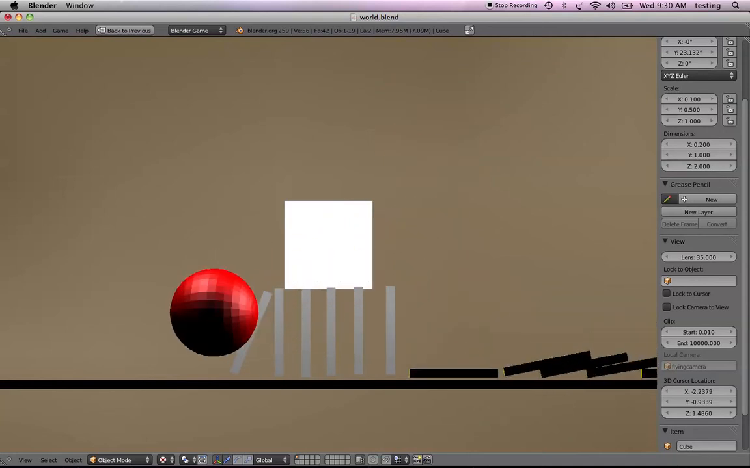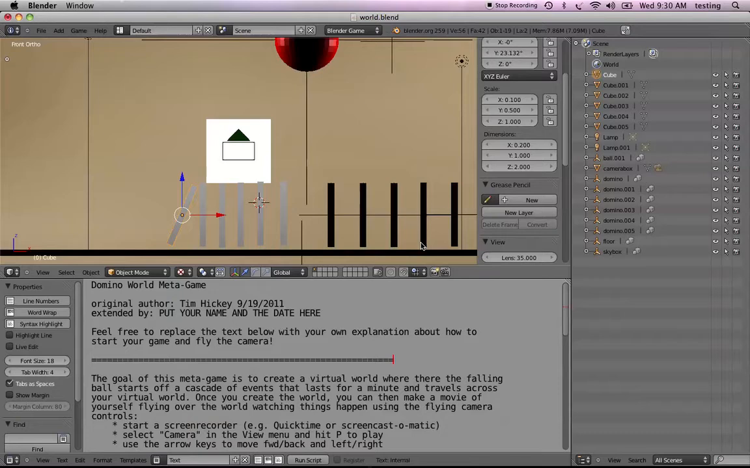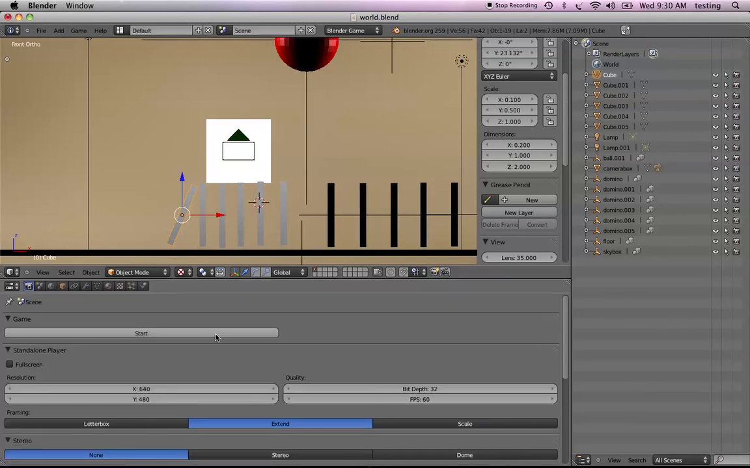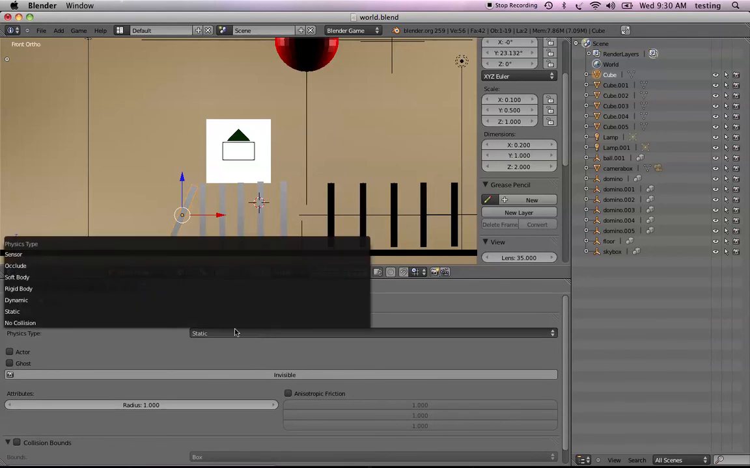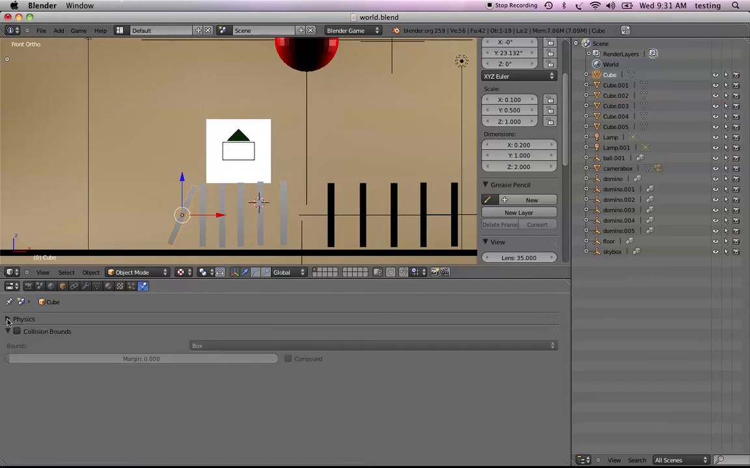Oh, whoops. Why didn't it fall? Well, I made the box, but I didn't add any physics properties to make it dynamic. So I have to go to the Properties Editor. I'm going to replace that text area by a Properties window, and then click over here on the Physics. And then I can make this one Rigid Body. And close down those physics controls. And for collision, say I want collision bounds, I wanted a box.